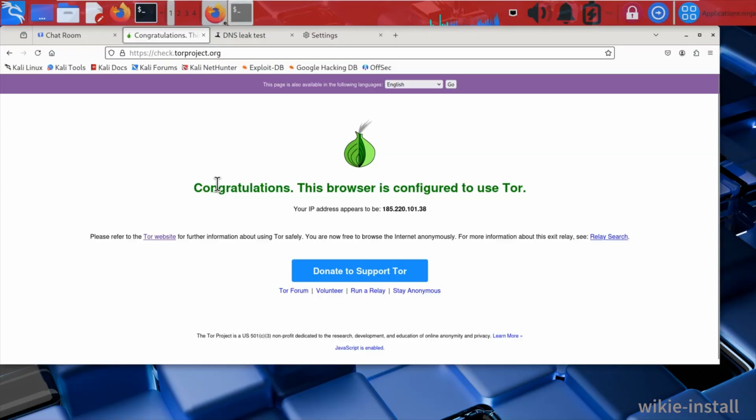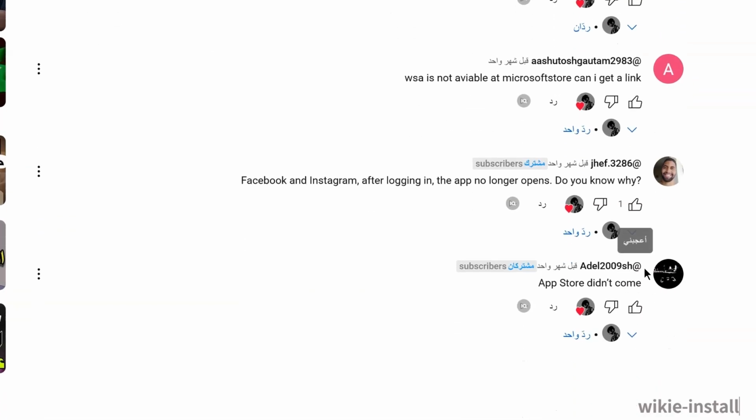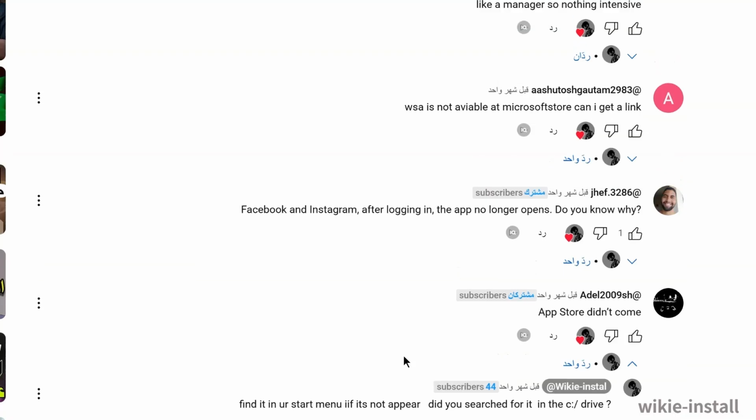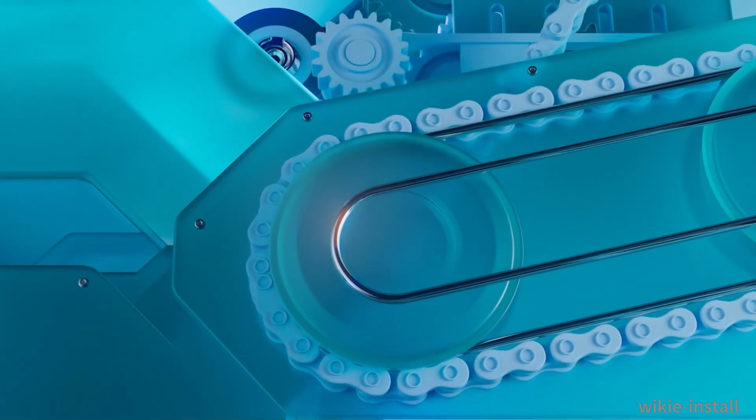Now, when you go to this website, https://check.torproject.org, it must show you the same welcome message, which is: Congratulations, this browser is configured to use Tor. If you faced any issue with changing your IP address, just copy the error from the terminal and type it in a comment, and I will try my best to fix this issue.